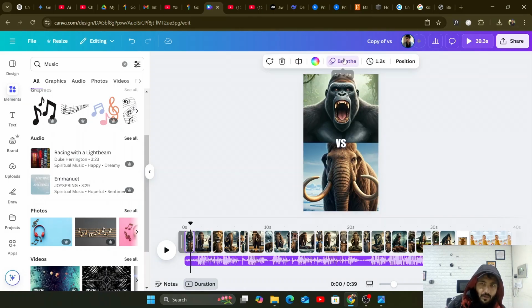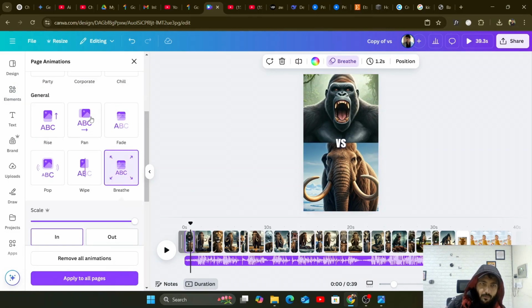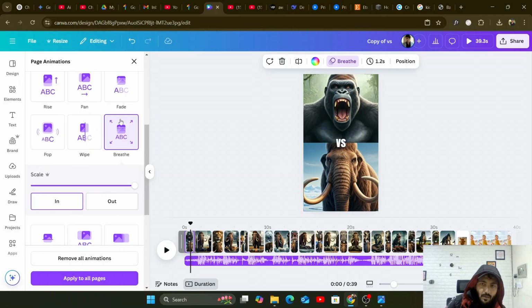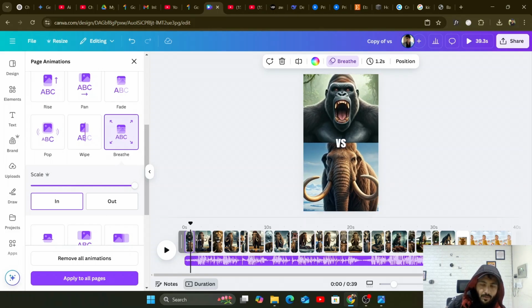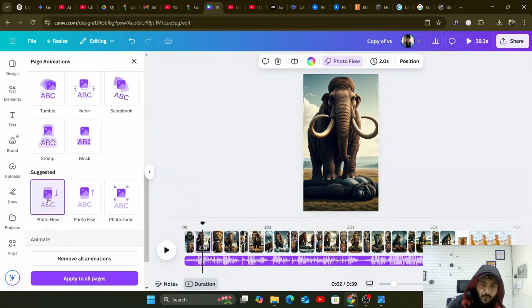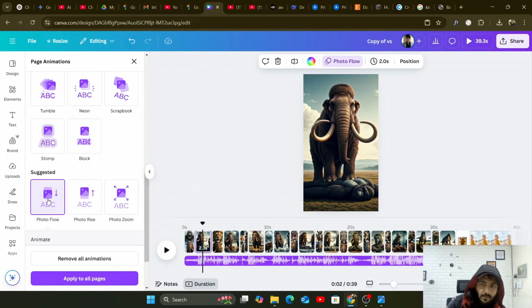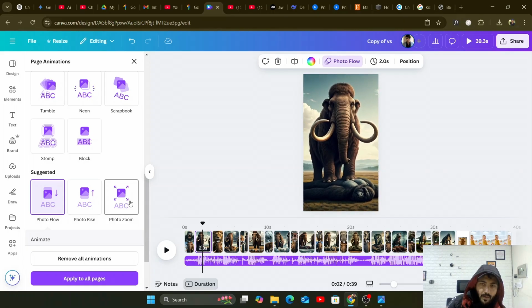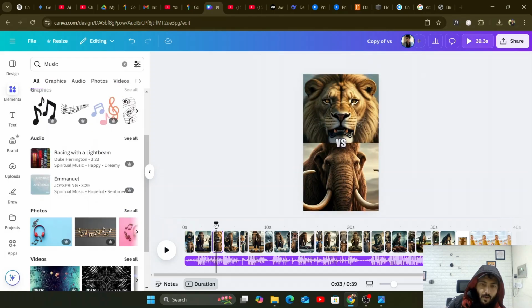Just select the image, go into animate, and from the page animations you can find a lot of animations that you want. I'm using this animation in which the image is zooming in, so it looks really cool. For the second image I'm using this photo flow, and it's moving like this. I can use that motion or I can use the zoom effect. It all depends on you.